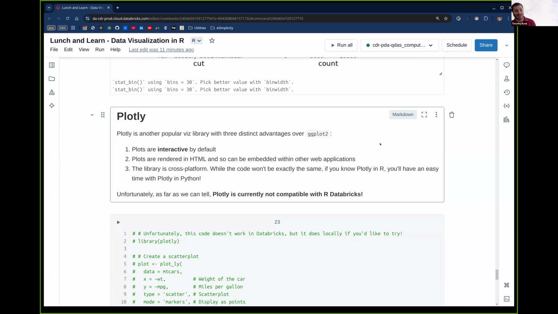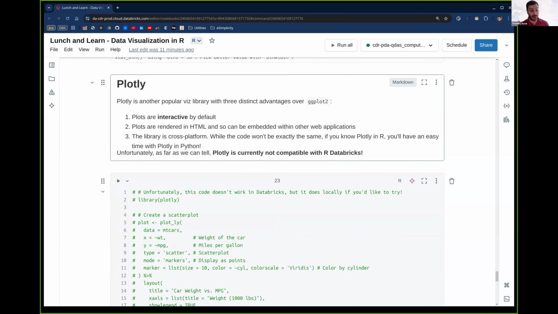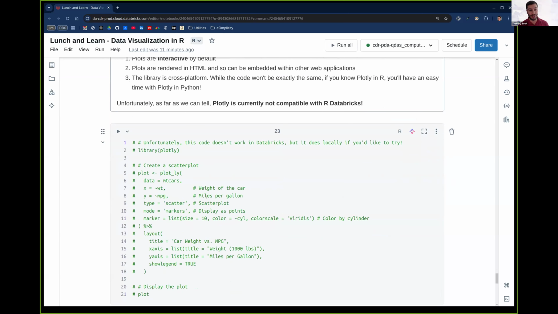Thank you. So Plotly is an interactive library. So you can make actual graphs with mouse overs and things like that. It's interactive by default. It's rendered in HTML, so you can actually export them and embed them in web applications. And the library is cross-platform, so it's available in R, Python, and I think JavaScript maybe too, some other libraries. Unfortunately, Plotly is not compatible with R in Databricks. It's compatible with R on your own personal computer, and if you want to try that out, I have some sample code here with the mtcars data.